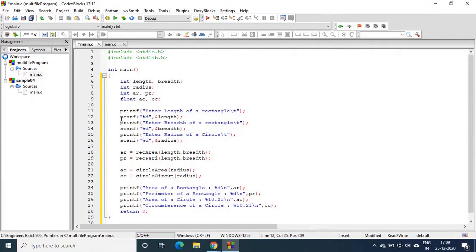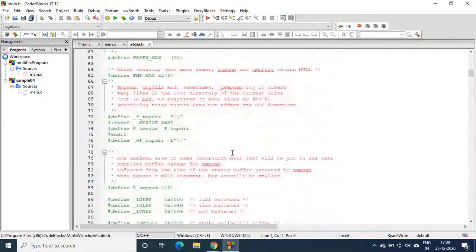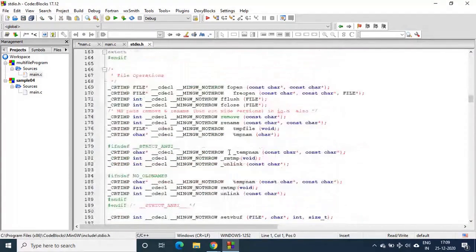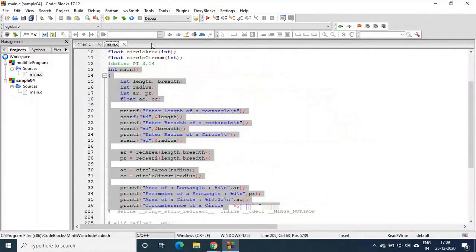So this statement can be executed. Why? Because printf is a library function. But even though it is a library function, why will the statement be executed? Only because you have written stdio.h, and this stdio.h contains the prototype. Where is it? Here. Lot of functions are there. This is the prototype of the printf function. But you will find only the prototype. The definition of this is not available to you.